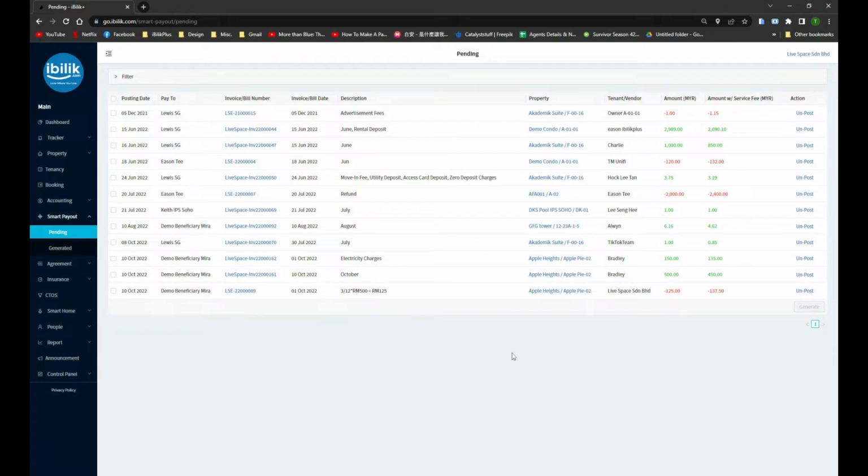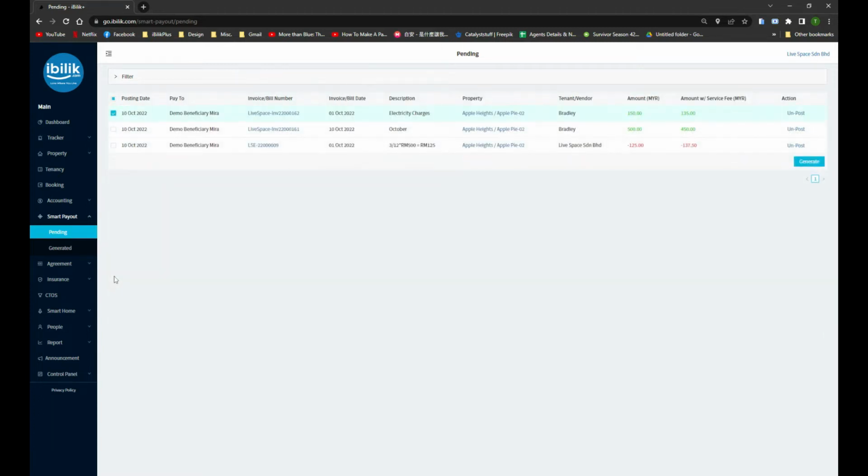So for example, let's say we would want to focus on the smart payout for this Apple Heights condo. So what we'll do is we'll select all of the documents that are listed under Apple Heights based on this pending. So as you can see, we'll select it based on their posting date, just to make sure that we are putting all the October documents in October's result. Whereas if let's say you're having invoices from September or August, you would want to separate them by their month as well. So from here, you can just generate it.